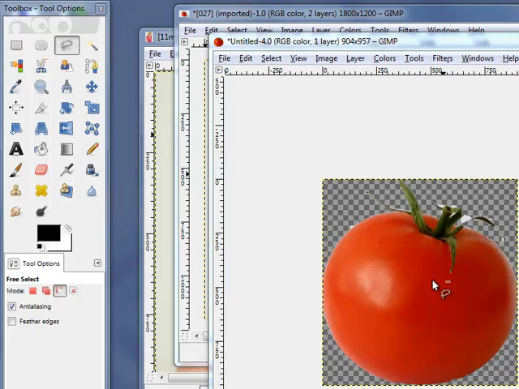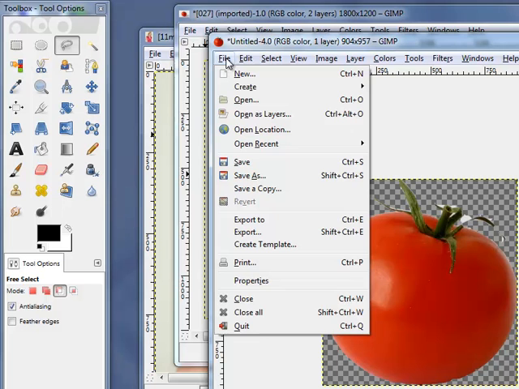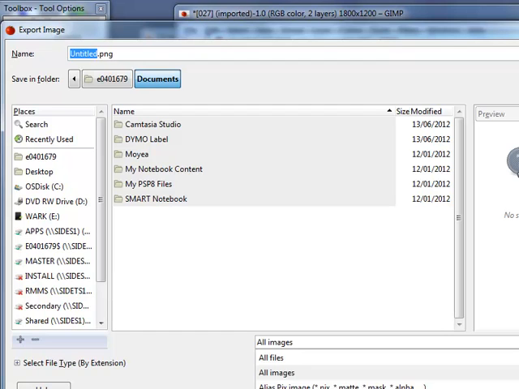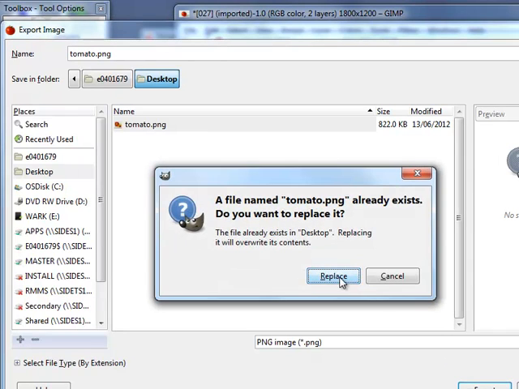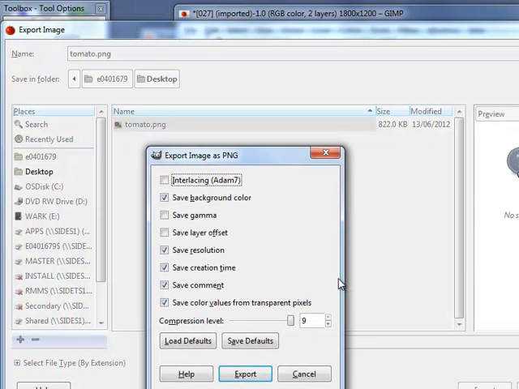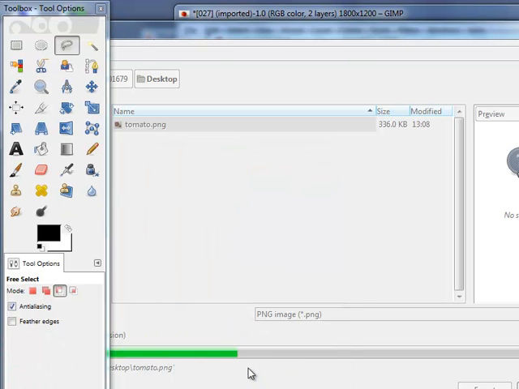If I want to save this as a format that I can actually use in a program like Word or in a web program where I've got a nice transparent background, I need to go to Save, Export. And then under all images, I can change this to, you won't see the list, but I'm going to look for PNG. I could save it as a TIFF as well, but I'm going to save it as a PNG. Give it a name. I'm just going to whack it onto the desktop. Tomato. And export. And you'll have a nice image that you can put into your Word document or whatever program you're using, and it'll have a nice transparent background.